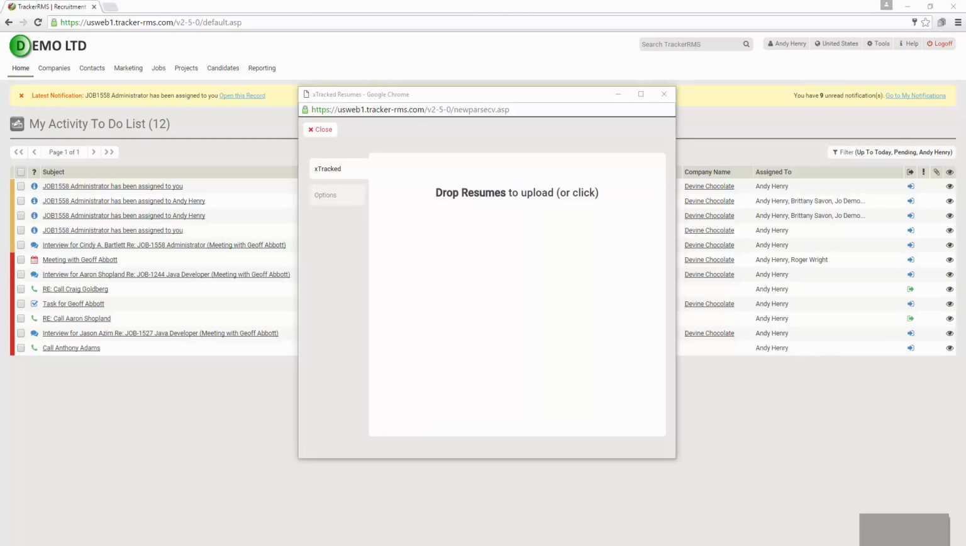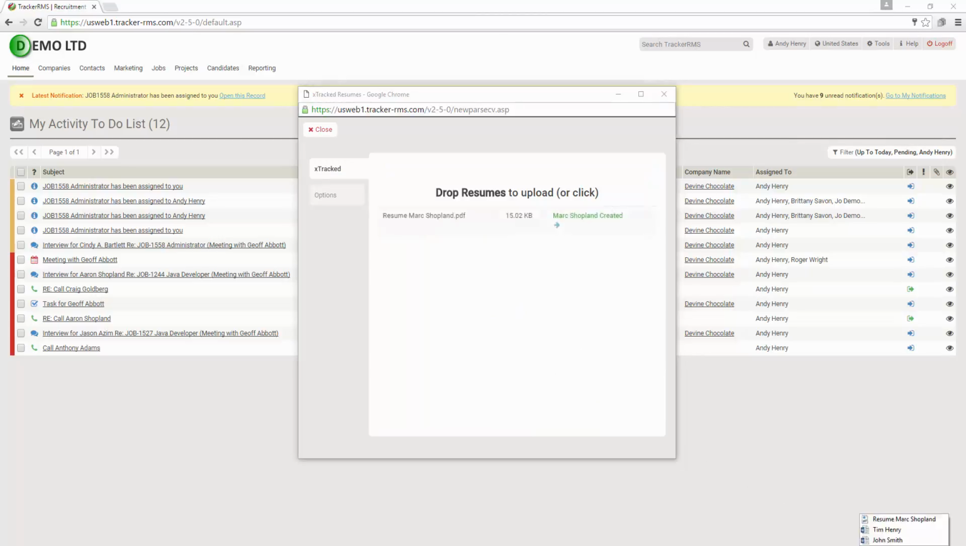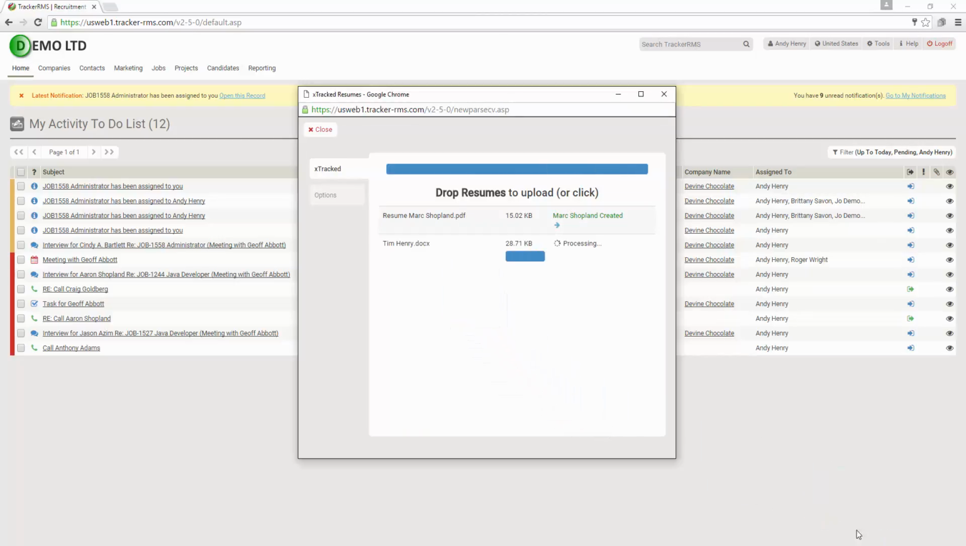So all I have to do here is take resumes that I have on my desktop, grab them, and drag and drop them into the system, and it will process those in just a few seconds. So you will notice that I can do additional resumes. If I wanted to bring in a second one or even a third one, I could do them one at a time, and it will just queue them up and keep creating those candidates.